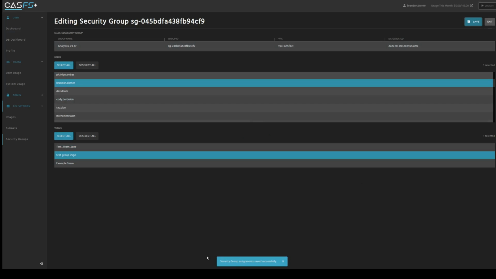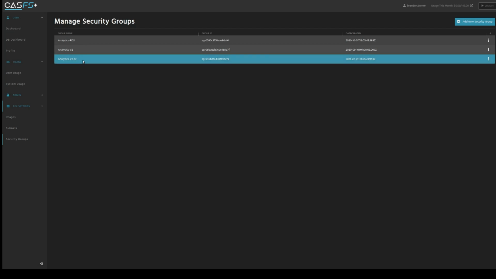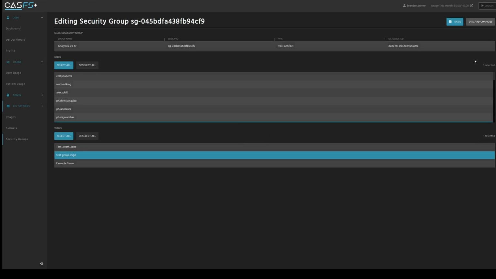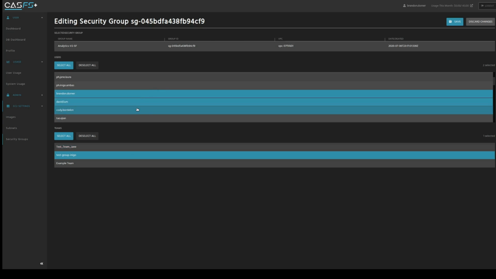So you can see that the security group assignments have successfully been saved. And we can go back to our security groups under EC2 settings, and you can see that it has been added here. Now say I made a mistake and I want to go and edit some of the permissions. So I go over to this button, click Edit Permissions, and I get brought back to the same page. And as you can see, the same user and team are here, but say we want to add 2 more users, we click those 2 and then click Save. And you can see that the security group has successfully been saved.